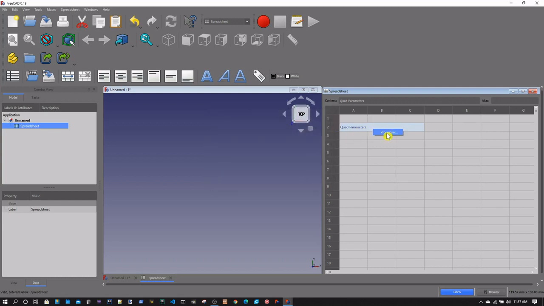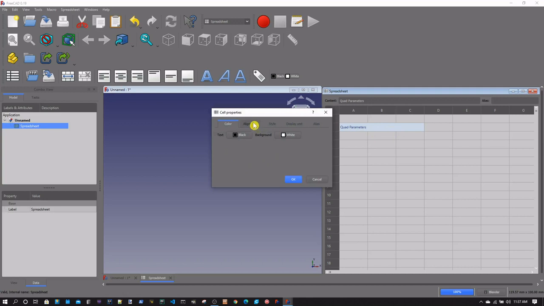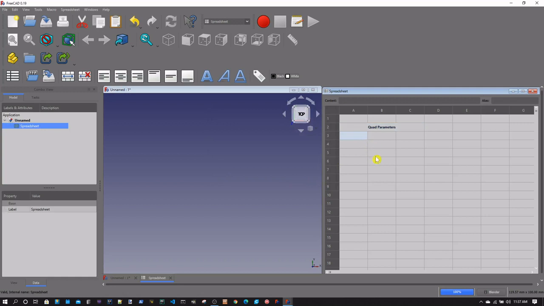I'm going to right click, select properties. I'm going to come here to alignment, and I'm going to select center and center for horizontal and vertical. And then style here, I'm going to select bold. Click OK. Now we can enter in some parameters.